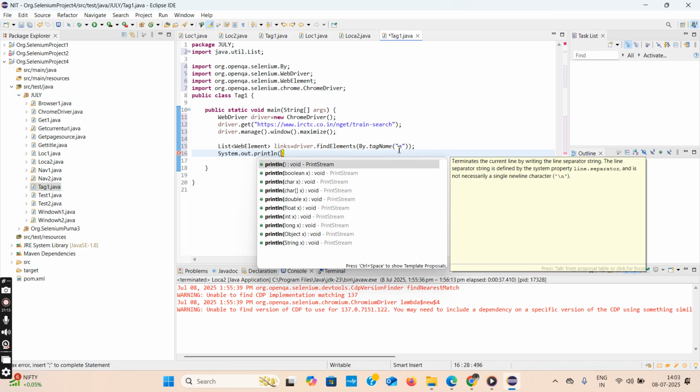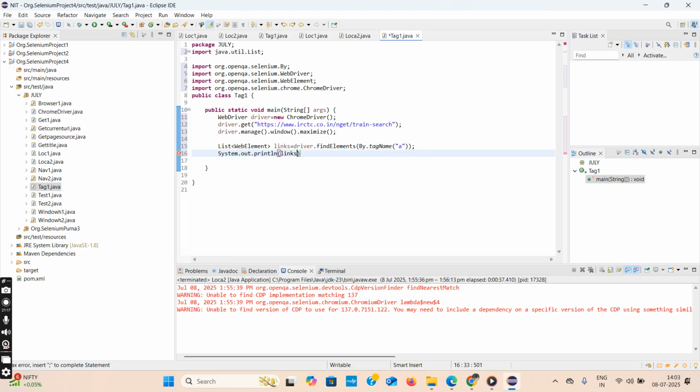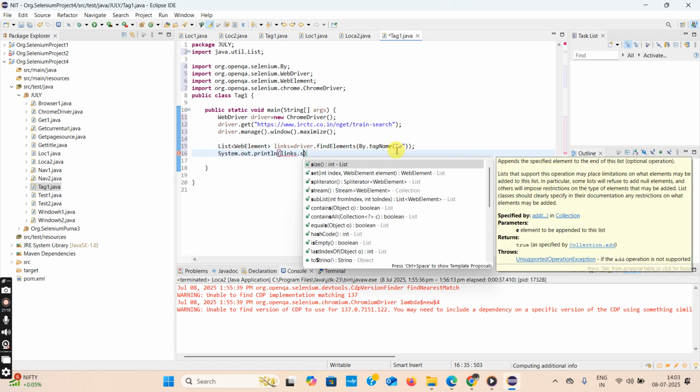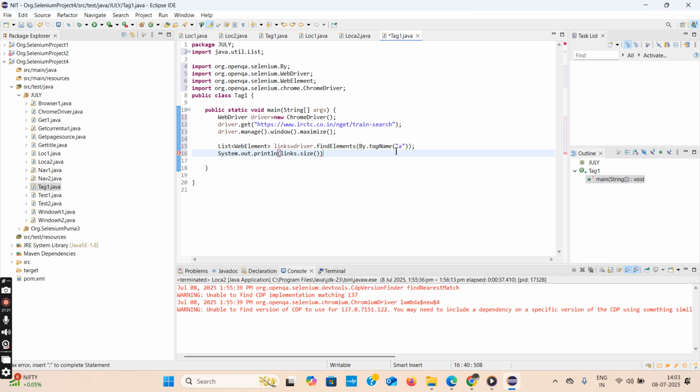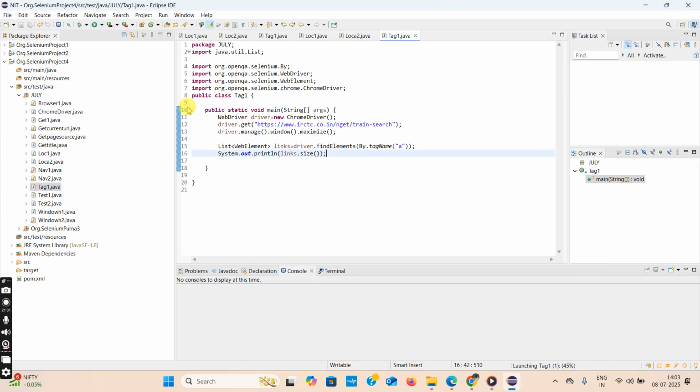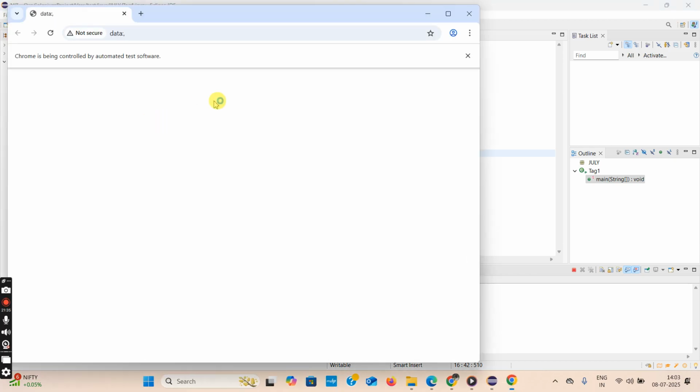Now we can use the size method. So links is the variable name, dot size. Size displays how many elements there are, how many anchor tags are used, and that count will be displayed in the console. So first save this file and run it. The IRCTC page will be running.